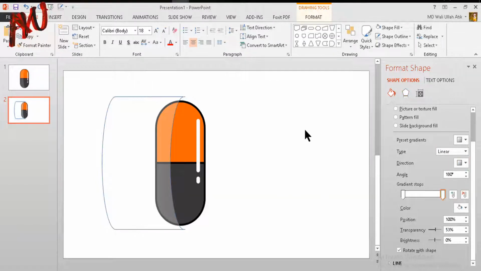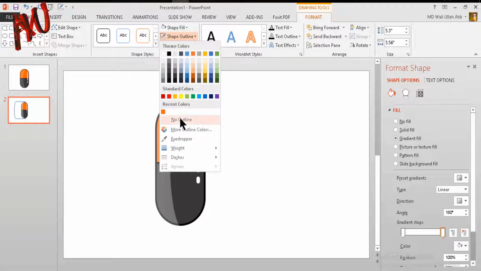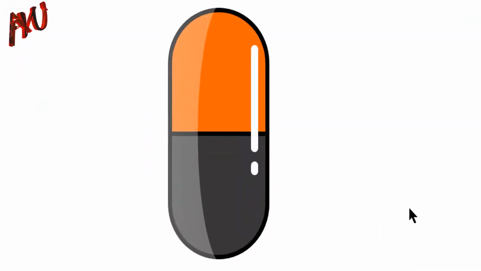So our shape is almost ready, one last part is remaining. Select this one, go to the Format option, Shape Outline, No Outline. So our logo icon is ready.